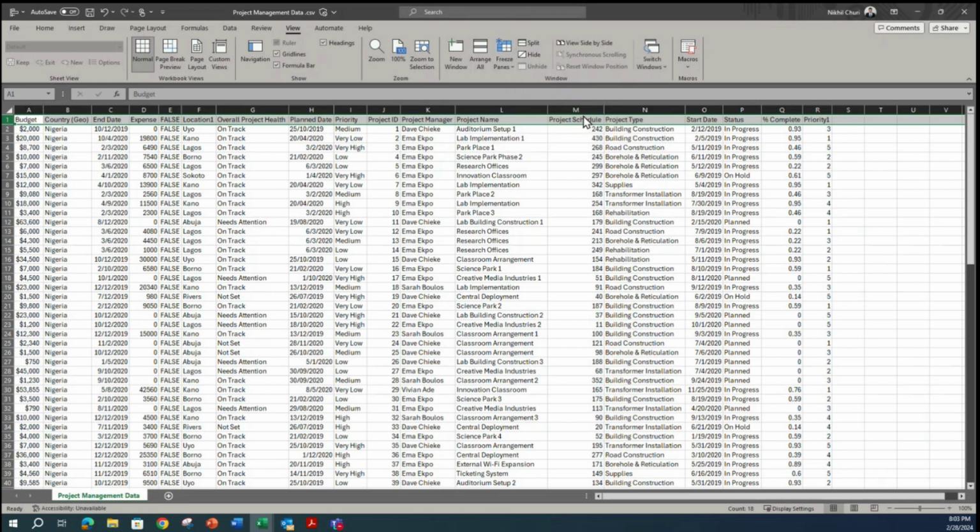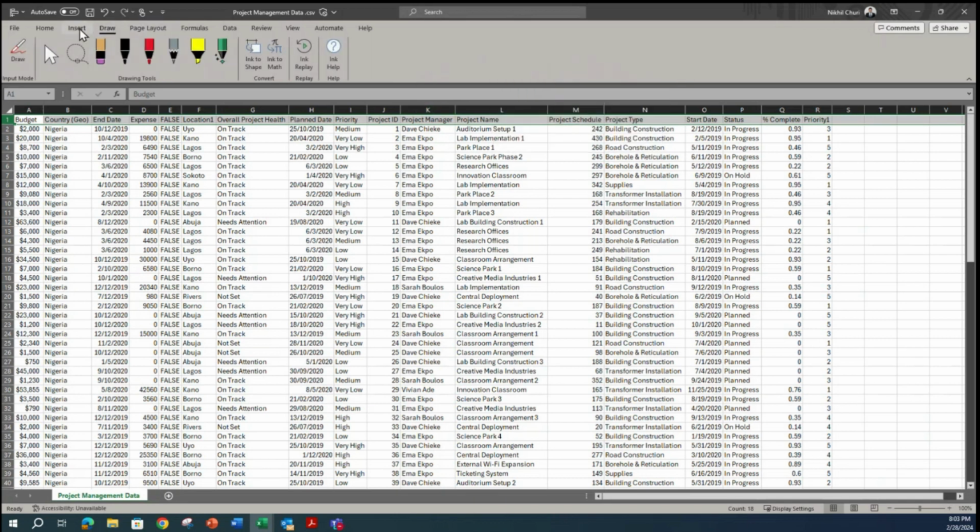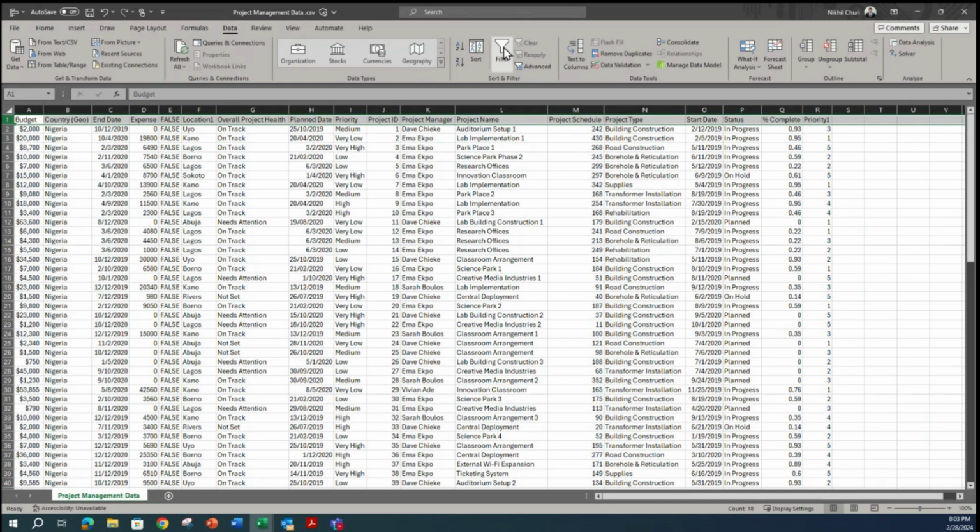I'm going to freeze the top row, I'm going to add the data panel and filter, quickly browsing through.